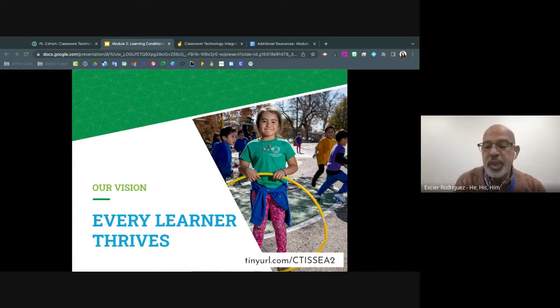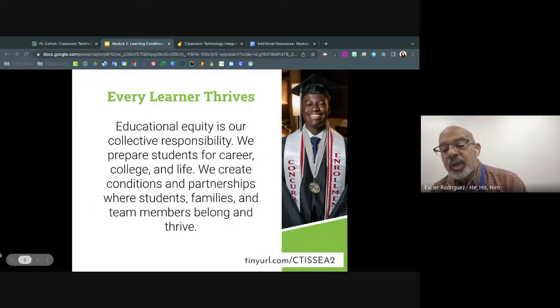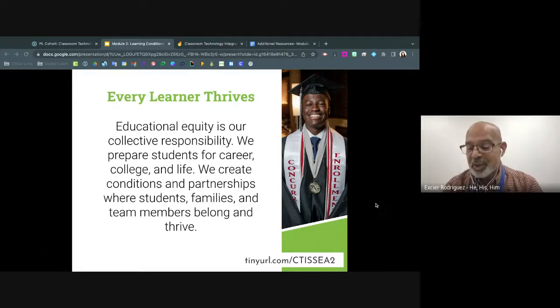Our DPS vision: every learner thrives. And what do we mean by that? Educational equity is our collective responsibility. Every one of us is responsible for the growth of our students. We prepare them for career, college, and life. We create conditions and partnerships for students, families, and team members to belong and thrive. Two key words: belong and thrive.